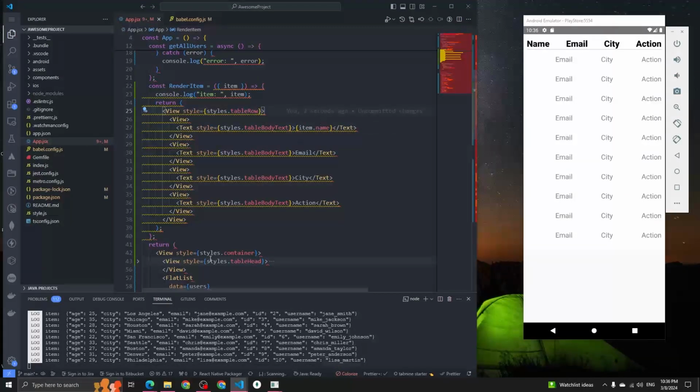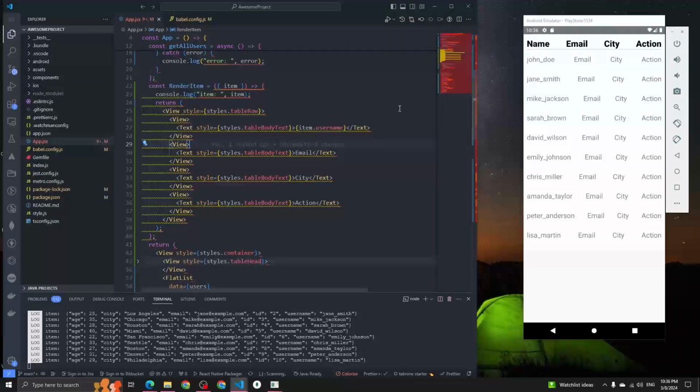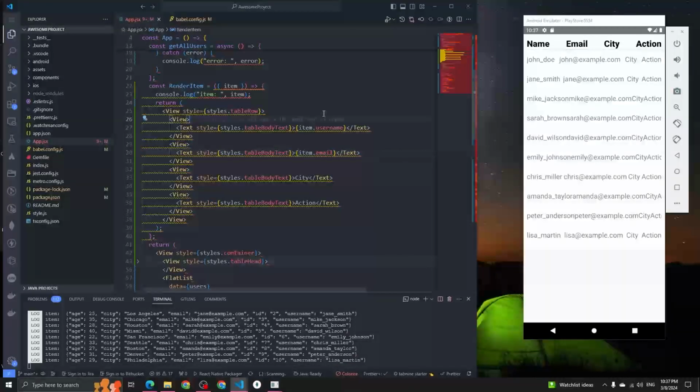Okay, and we can see that we don't have name, we have called username. So let's do item dot username. Okay, and the next item called item dot email, we can have item dot email, and you can see this is how it's looking.